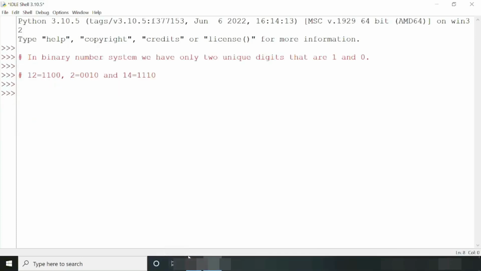For now, just remember that 1100 is the binary representation of 12 and 0010 is the binary representation of 2, and if we add them we will get 14 as output, whose binary representation is 1110. Now these binary representations are in 4-bit format.